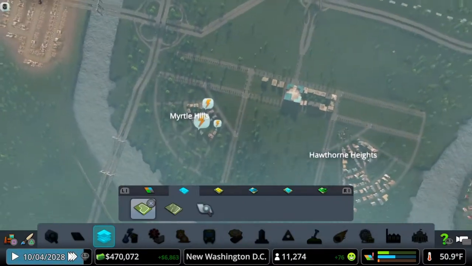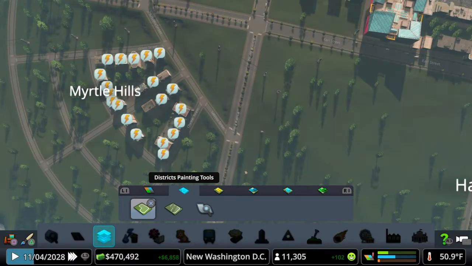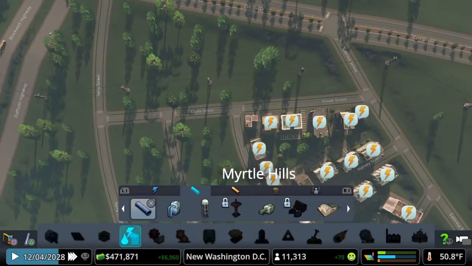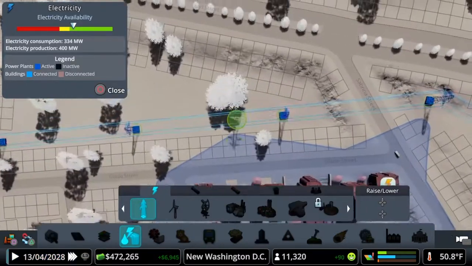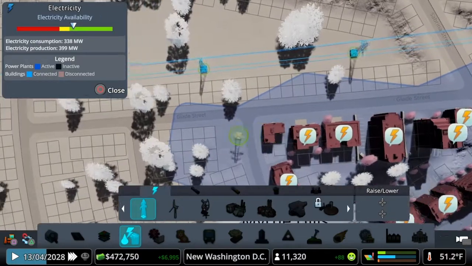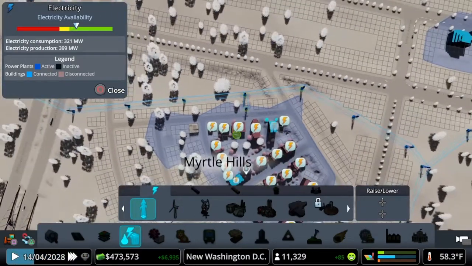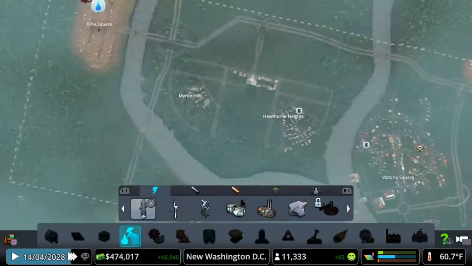Sorry, I hit the microphone there. We just need a house to build down there, and then all this electric will connect. But it's not wanting to do it. Alright, I'm just going to connect the electric. Let's just do that. Alright, now everything has electric.